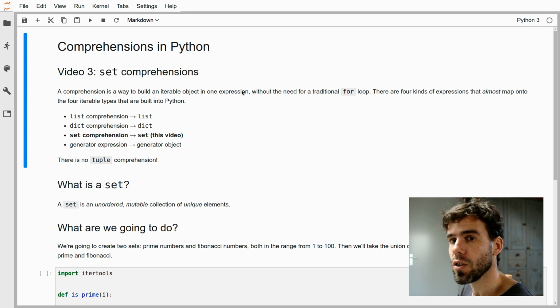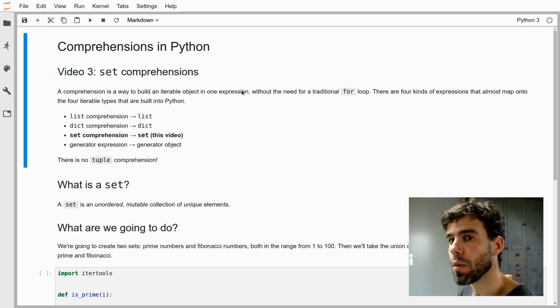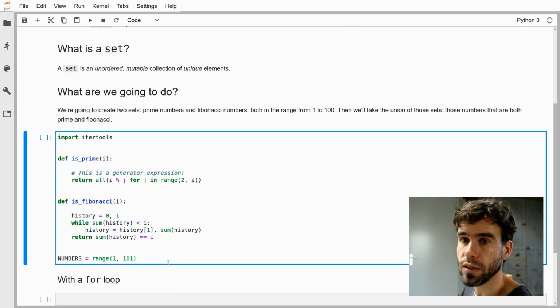Now, set theory is a branch of mathematics that has all kinds of convenient mathematical purposes, which I'm not really going into. But because Python has such a strong background in mathematics, a set is one of the built-in iterable types in Python. Now, what are we going to do today? We're going to see how we can apply comprehensions to sets using set comprehensions.